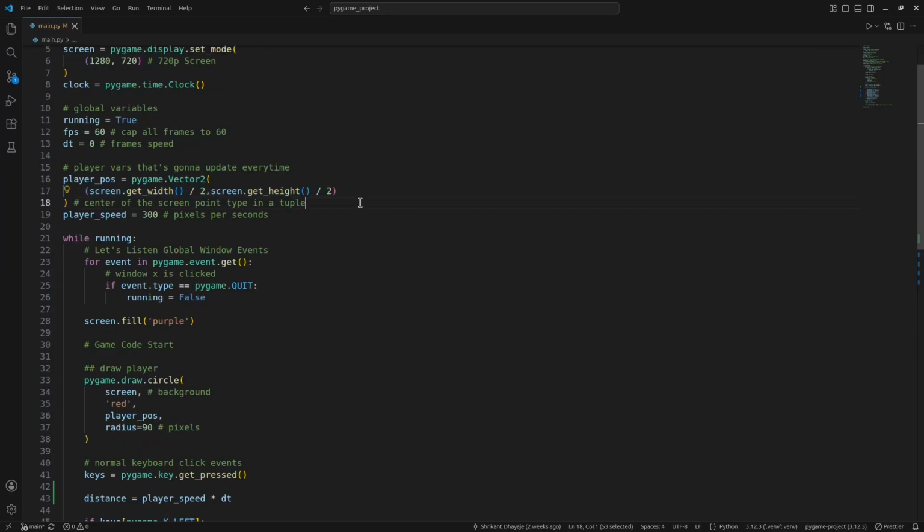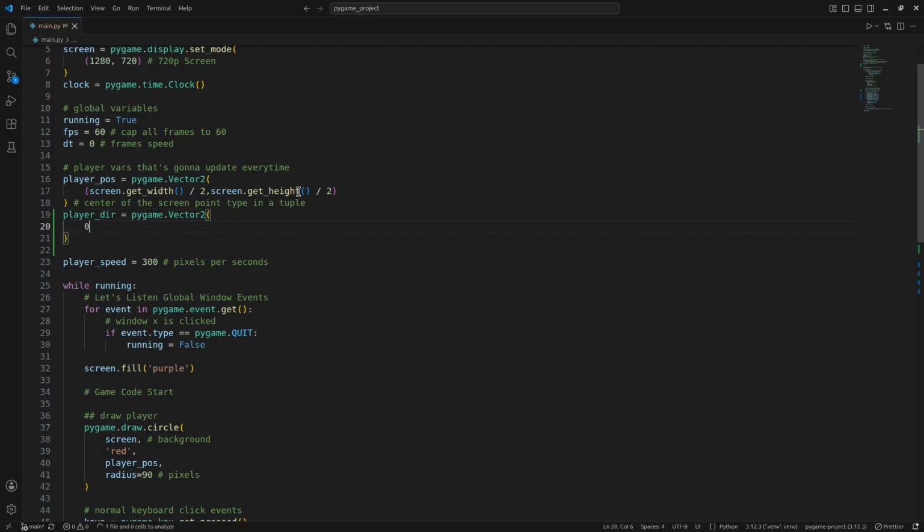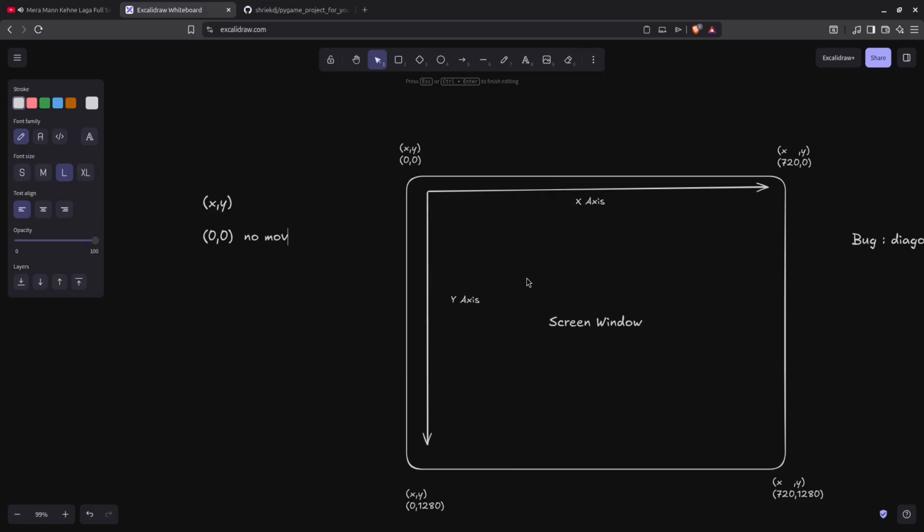Let me just change this to distance. So we are going to create a variable here: player direction is equal to pygame.Vector2(0, 0). As you can see, it's not a tuple, because it stores the direction of our vector. In vector calculation it is used like that. It's similar to x, y, where 0, 0 means no movement at all.